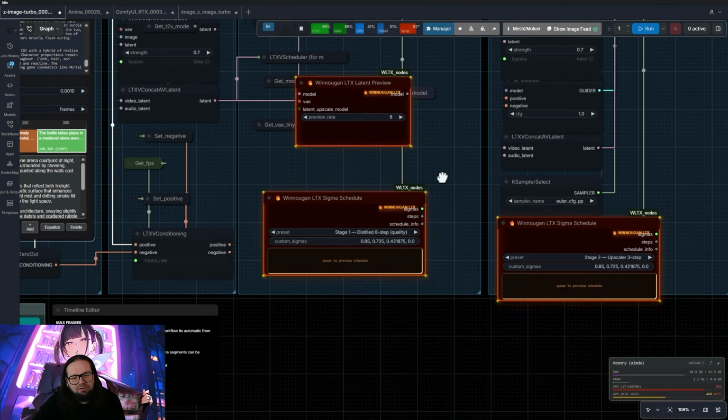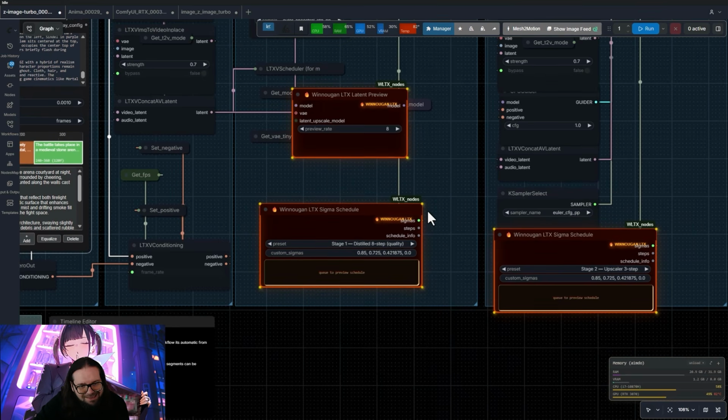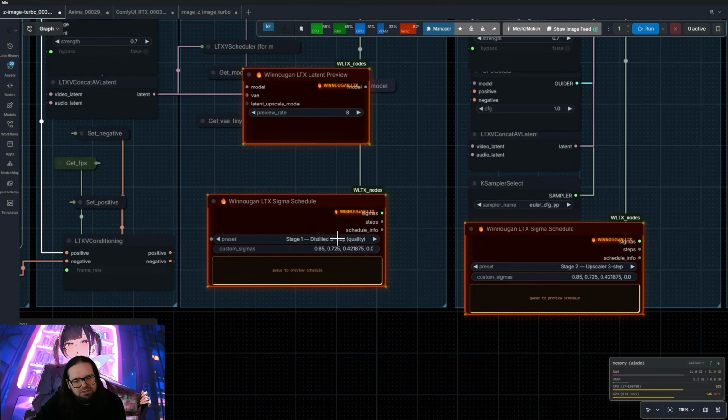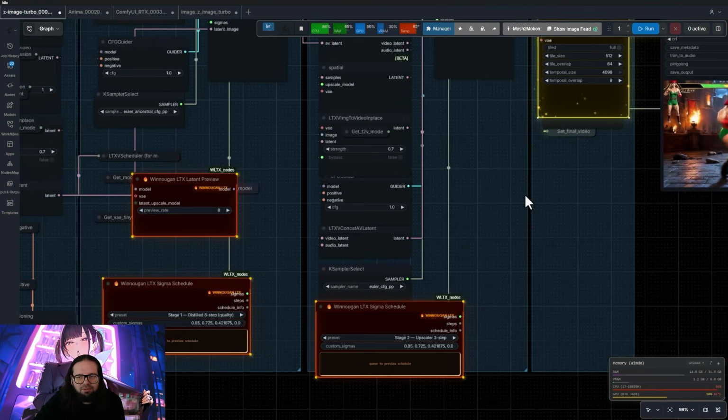It works really well. I've also created the Sigma scheduler for stage 1 and 2. It's automatically going to calculate everything for you. It has some settings for you to play with, all available on GitHub for you guys to play with.